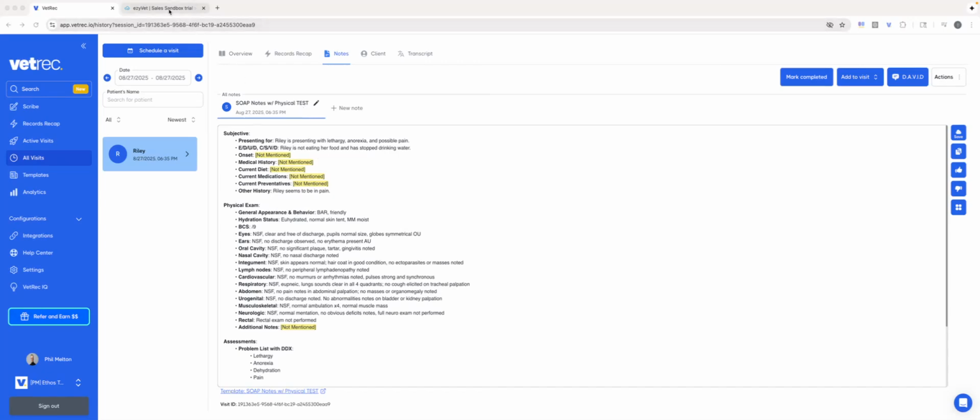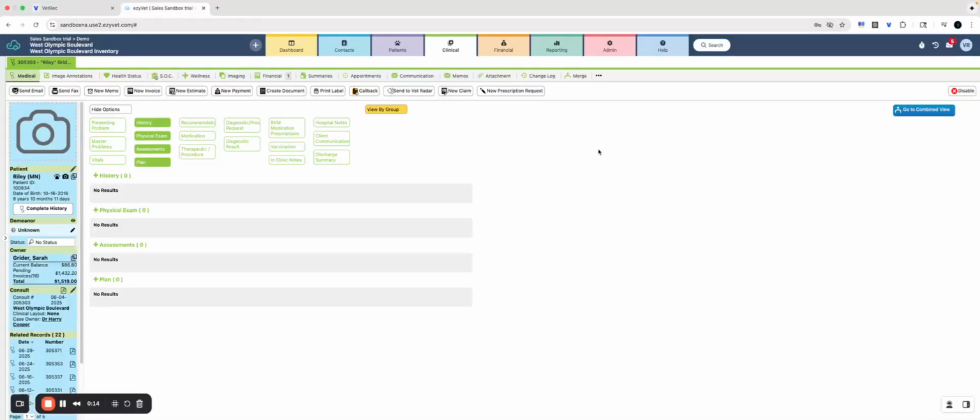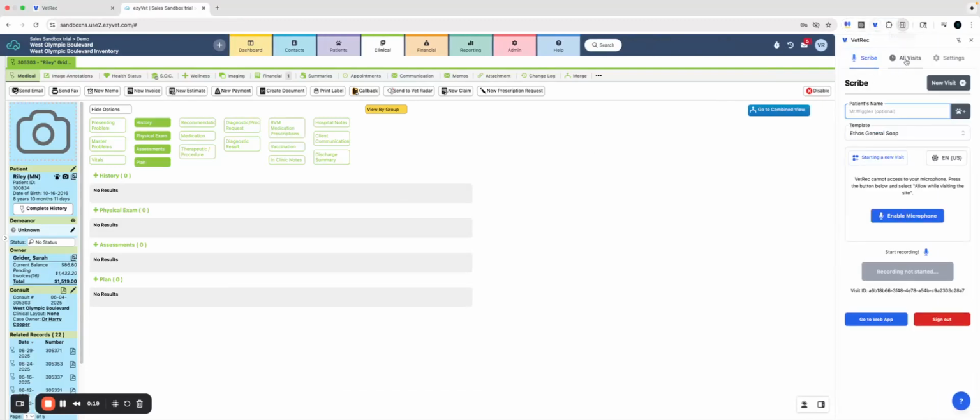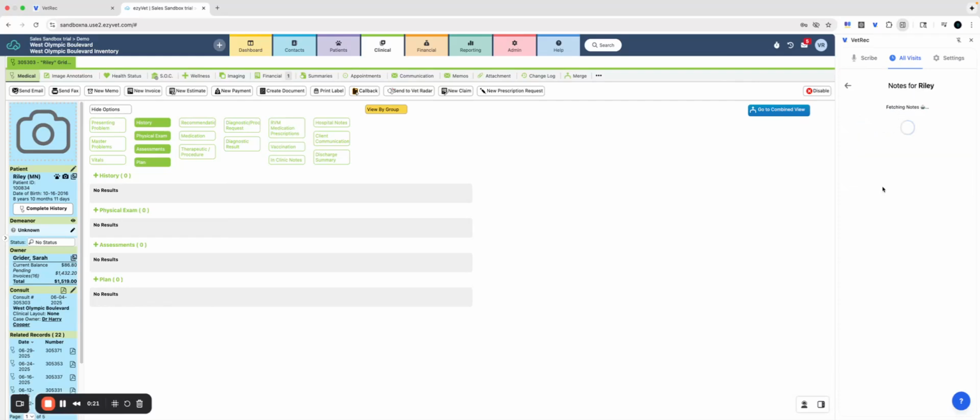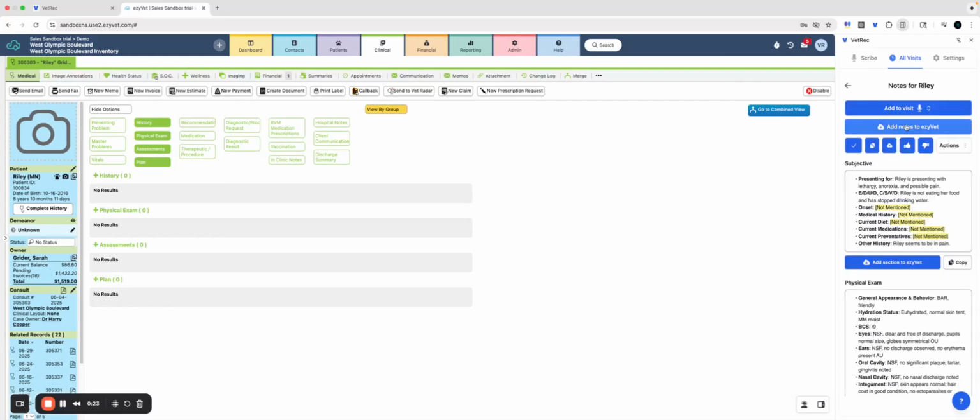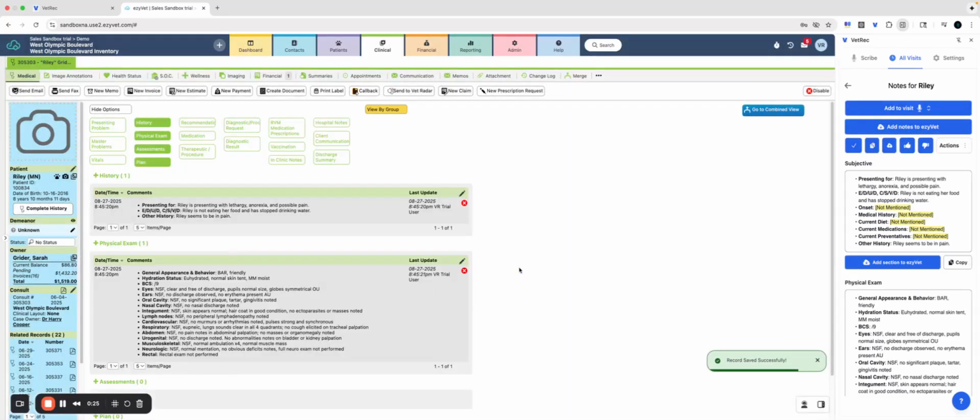And the steps to get it into ezyVet is to open up your session of ezyVet, click on the extension that we just installed up here on the right. We're going to find that visit that we made with that new template, and we can simply click Add Notes to ezyVet, and all of our notes go right into ezyVet.